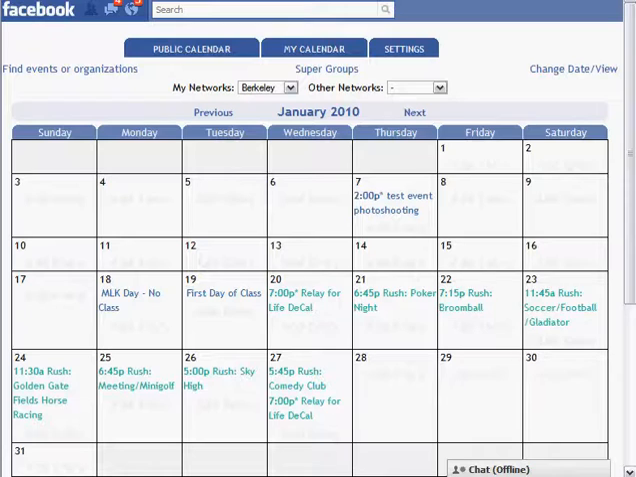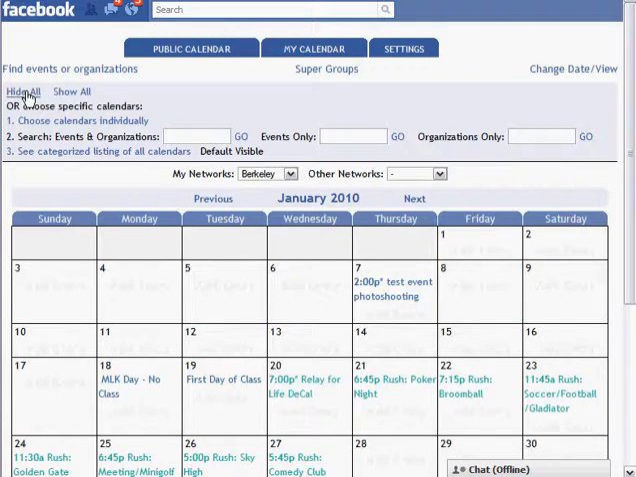If you are not already on the public calendar page, click this tab to come here. The first thing to do is choose your network using this drop-down menu. The term supergroup simply means a collection of already existing group calendars. So you'll first want to select those. Click on Find Events or Organizations, then click Hide All.